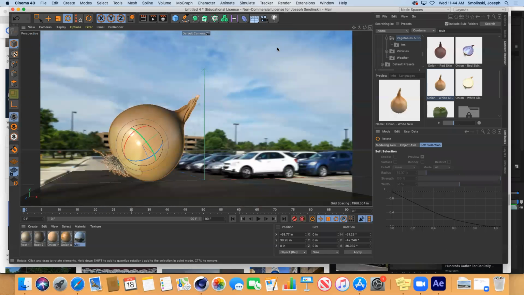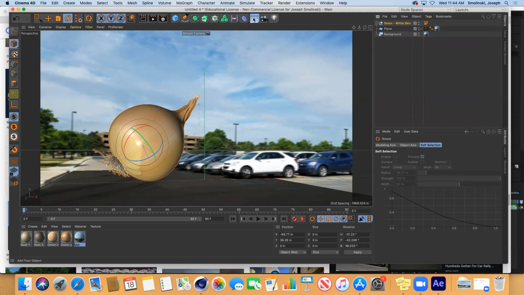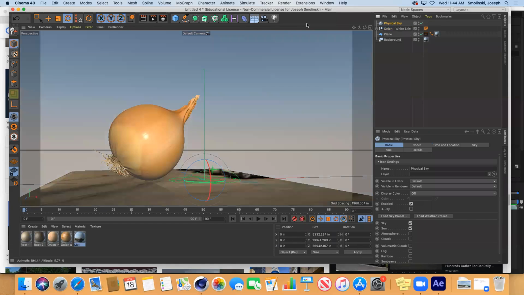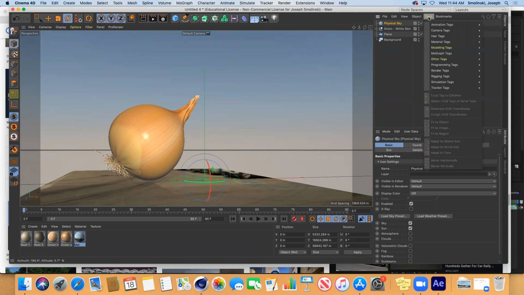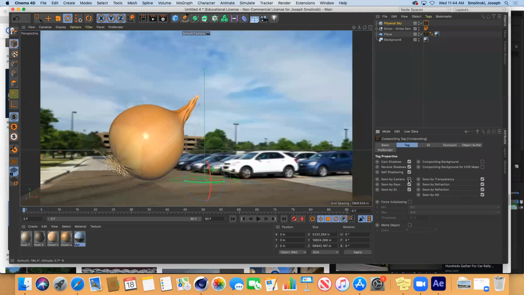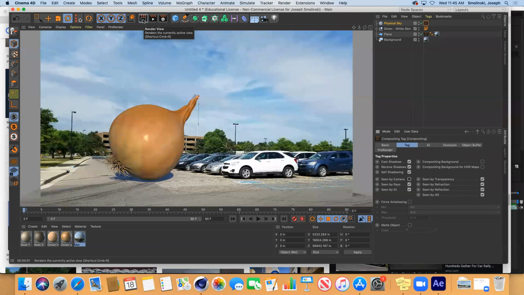Okay, so then a scene like this is gonna look pretty good with a sky object, right? Because it gives us the sun and that sort of thing. So physical sky could be really great. The thing about the physical sky though, it's gonna interrupt your background, okay? So physical sky then is also going to need a compositing tag. And in this one, we want to say seen by camera off. So it's gonna do everything else, but it's not gonna be seen by the camera. And we can start to render this out, all right?